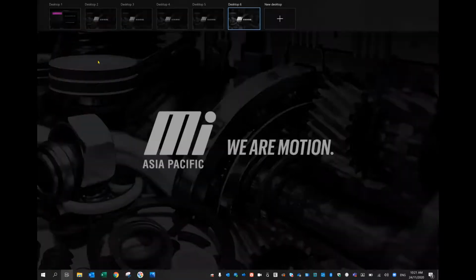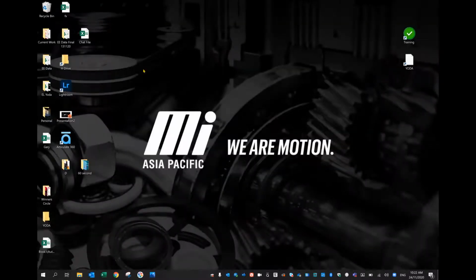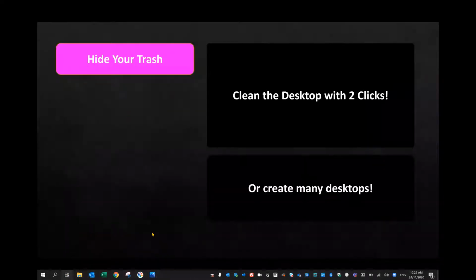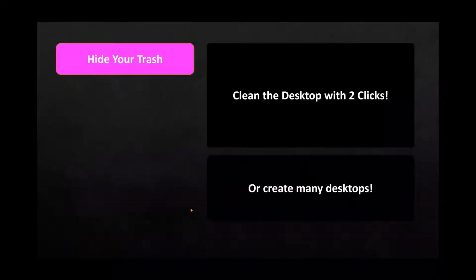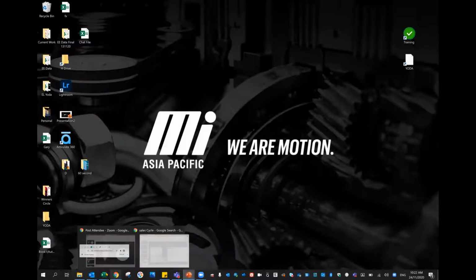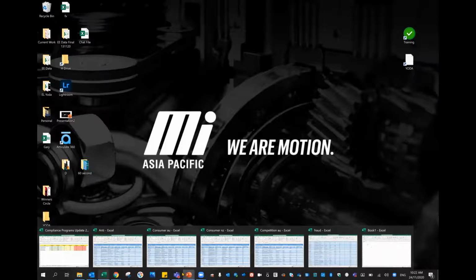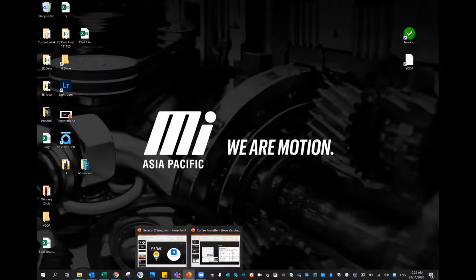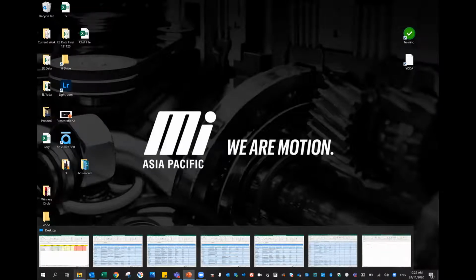Okay, let me see. If I go on to the second one, nothing. If I go back into the first one and I remove this, I have all the windows open. I have 6 Excel files, I have 2 PowerPoint files, I have Microsoft Teams, and everything else.